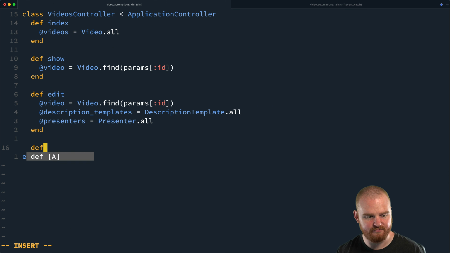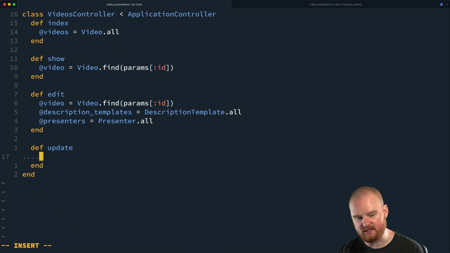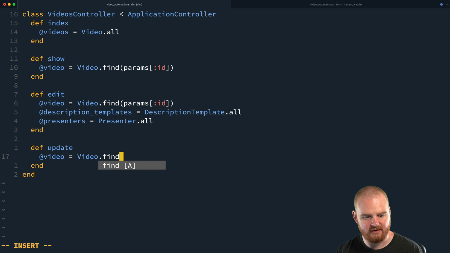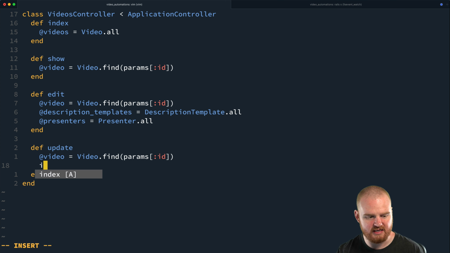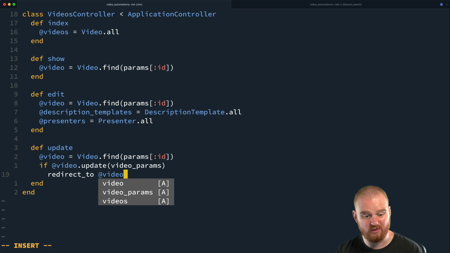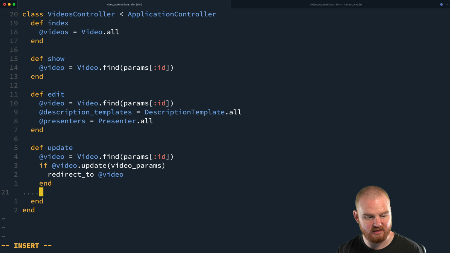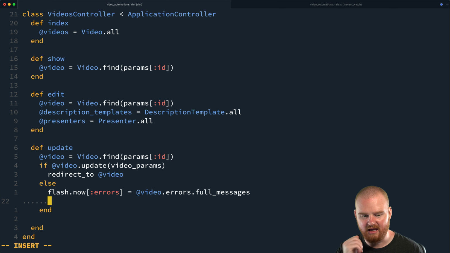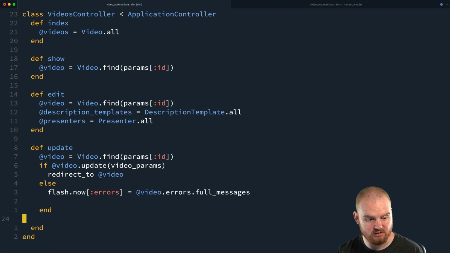update controller action. Similar to the presenter controller action, we're going to say @video is Video.find params ID. And we're going to say if @video.update video_params, then redirect to @video. We can just say @video if we're going to the show page, which is pretty handy. Else, flash.now errors @video.errors.full_messages. So we haven't actually added any ActiveRecord validations either, which we can do in a moment.